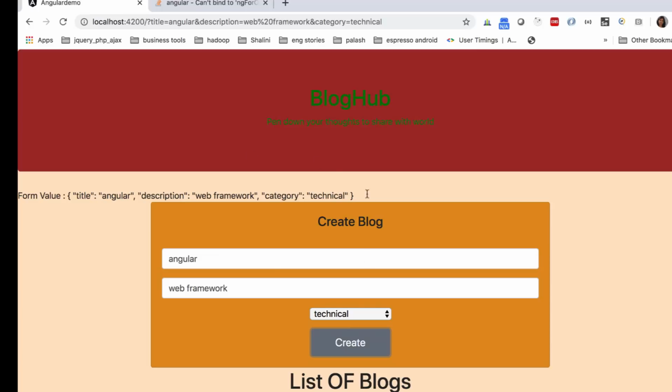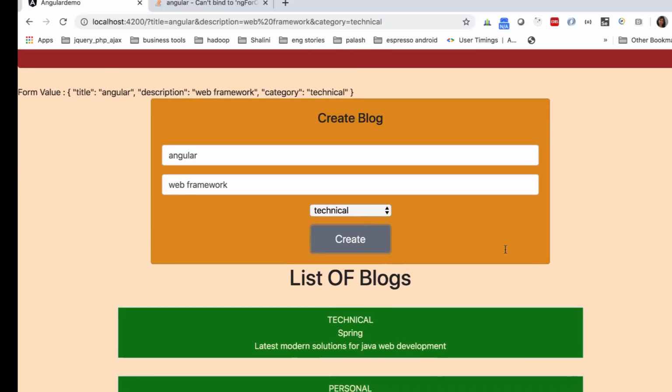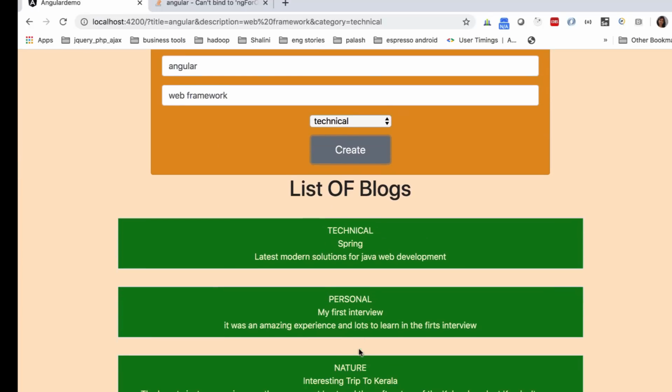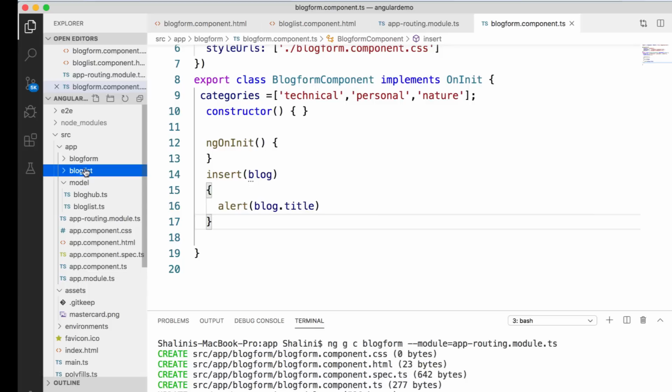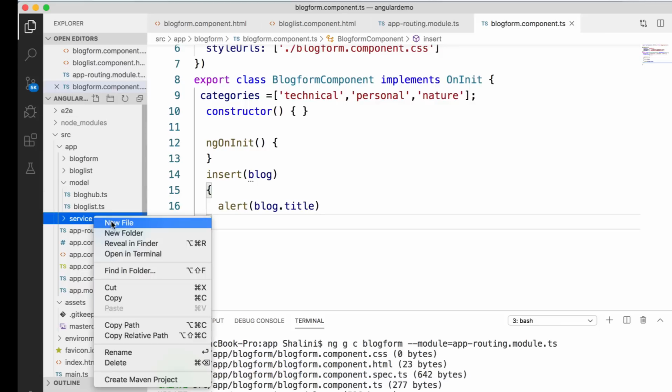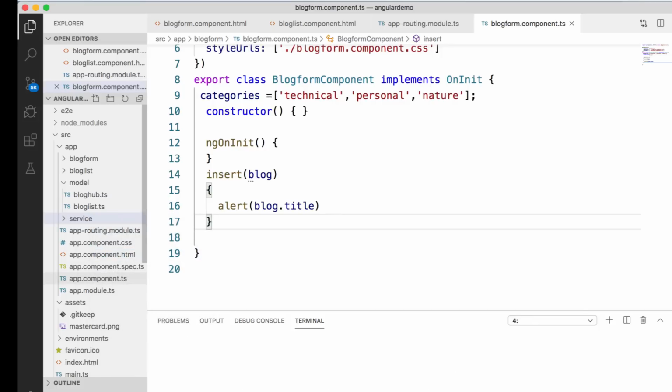Now just that because we have got this blog object, we should be able to pass this blog object to the list of blogs. Now to pass the data, we have one more important building block in Angular, and that is services. So let's go ahead and create a service as well. So inside the app folder, I create a new folder called service. In this service folder, I'll open in terminal and I'll say ng g s, I want to create a service, and I will be having a blog service. So maybe I'll just say blog.